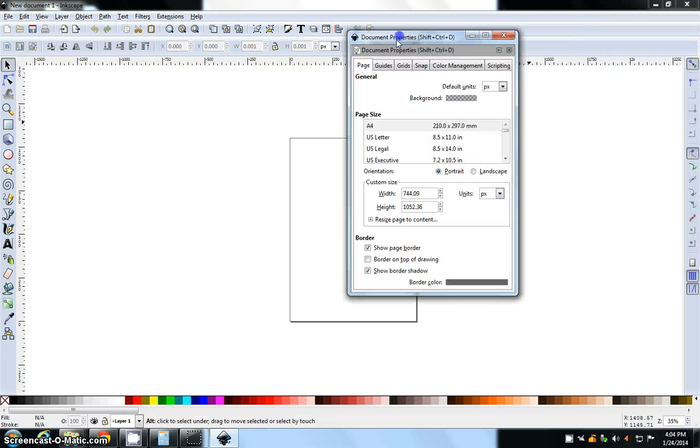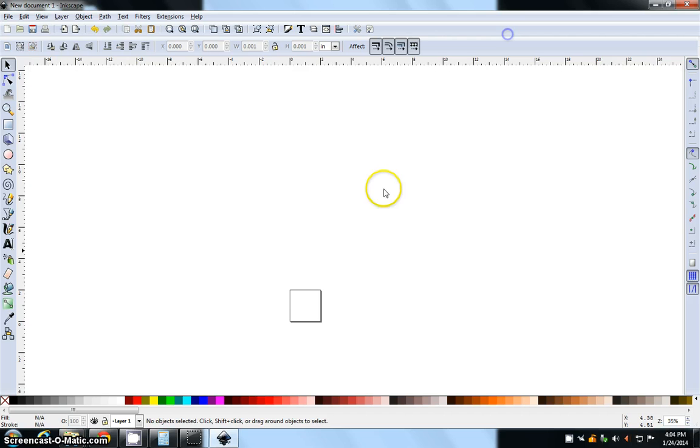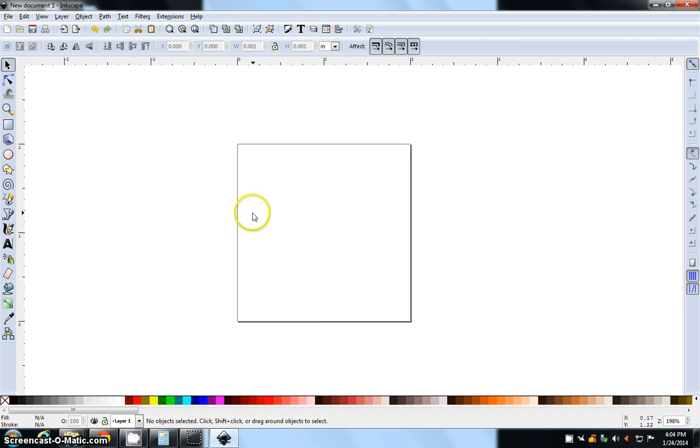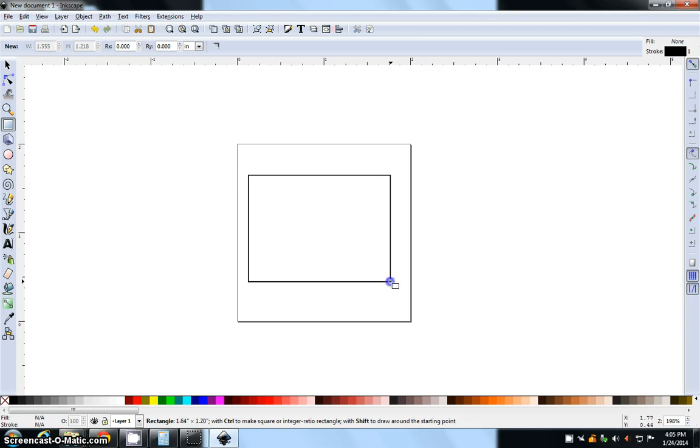So I'm going to go to the Document Properties under the File menu. I'm going to change my unit of measurement to inches for right now. 2 inches by 2 inches. Close this. So now I've got a pretty good idea of the dimensions of what I'm going to be working with the laser cutter. Let's see. Choose the rectangle tool. I'm going to draw a rectangle here.